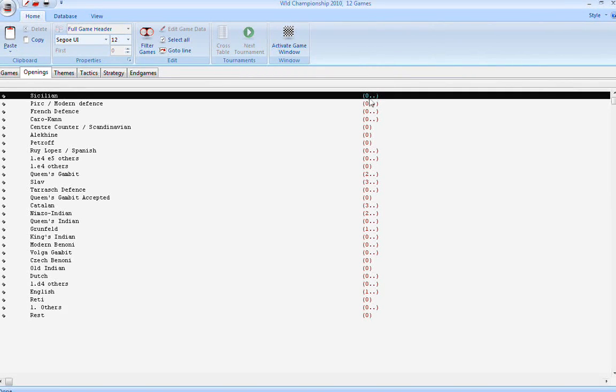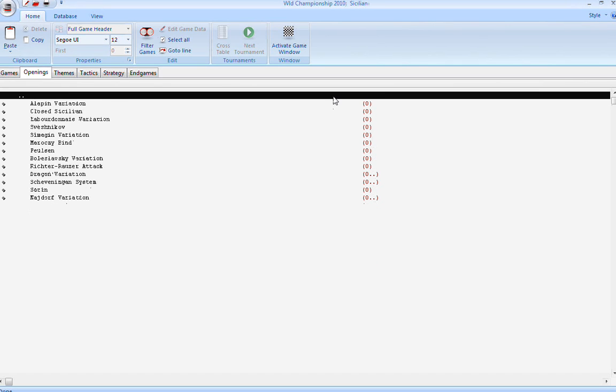There's also 2 dots on some of these, not all of them. If there's 2 dots, it means there's sub-keys. And we'll use the Sicilian as an example, even though there are no games from the recent World Championship that were Sicilian defenses. This has 2 dots, it means there are some sub-keys, some further sub-classifications. So we'll double-click on it. And now we have a whole bunch of Sicilian variations listed.